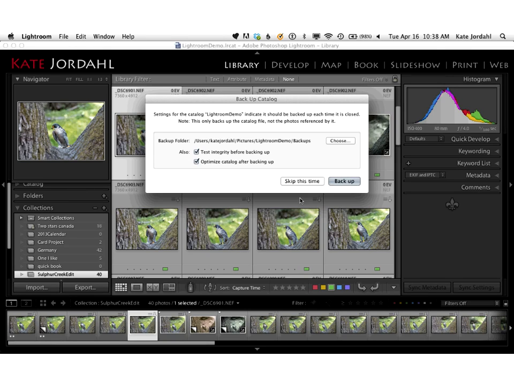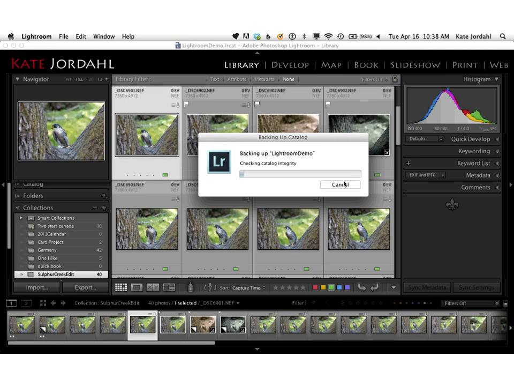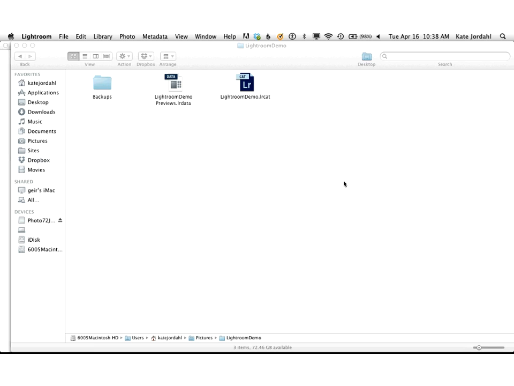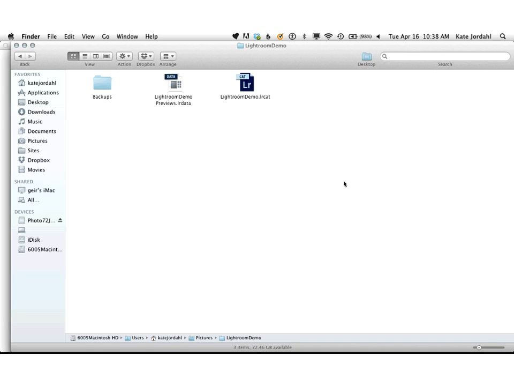This is not a very big catalog, and so I'm going to click back up, and you'll see it's checking the integrity. It's backing up the catalog, and it's closing it. It's probably going to the same folder as your catalog, which is what's happening right here. So we can come into this folder.